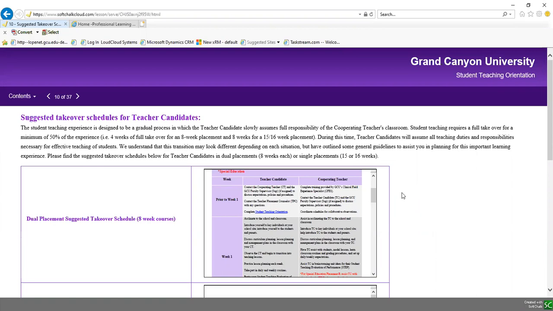Our requirement is that you have that full takeover for 50% of the time. So if you're in one of our dual programs, your sessions are going to be 8 weeks long. So 4 out of those 8 weeks should really be in that full takeover time frame. If you're in one of our 15 or 16-week placements, about 8 weeks of that should be in that full takeover time frame.